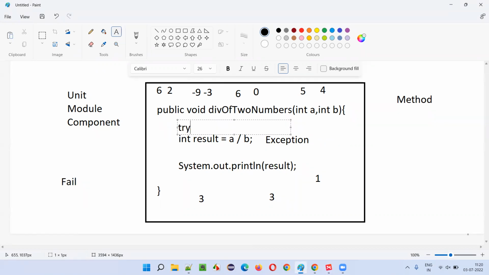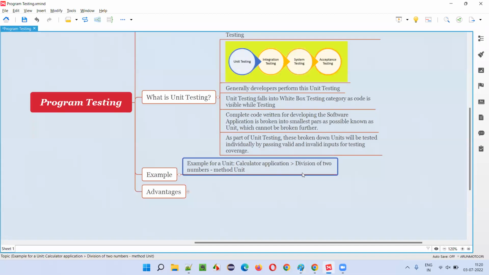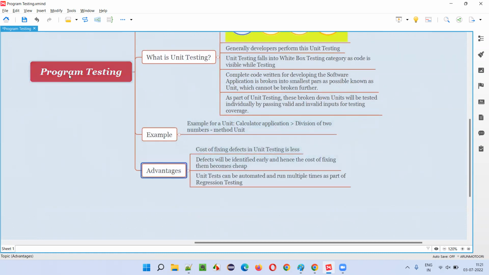Generally, try catch blocks. If you are good with Java, guys, you will understand why I'm talking about try catch blocks. Otherwise, don't worry, they will somehow fix the code. This process is called unit testing, or integration testing, or system testing, or acceptance testing. What are the advantages of performing this unit testing, that is program testing, module or component testing? There are different names for this testing.